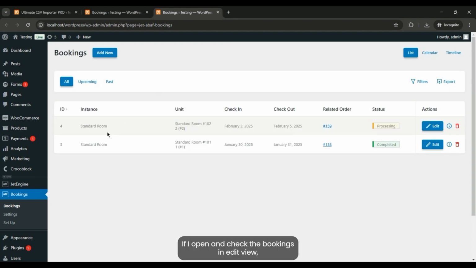If I open and check the bookings in Edit View, I can see that my 2 booking entries have been imported successfully.